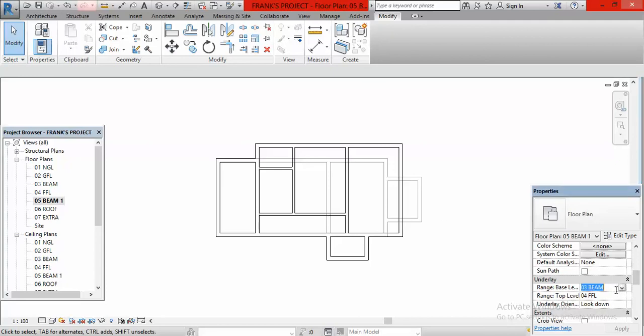But I want to hide it. To hide it, I click on this arrow and click none. Now you can see the original shape of our first floor has just appeared, but it cannot allow me to draw the beam that I want to draw. I want to draw a beam, so I have to reveal the underlay.